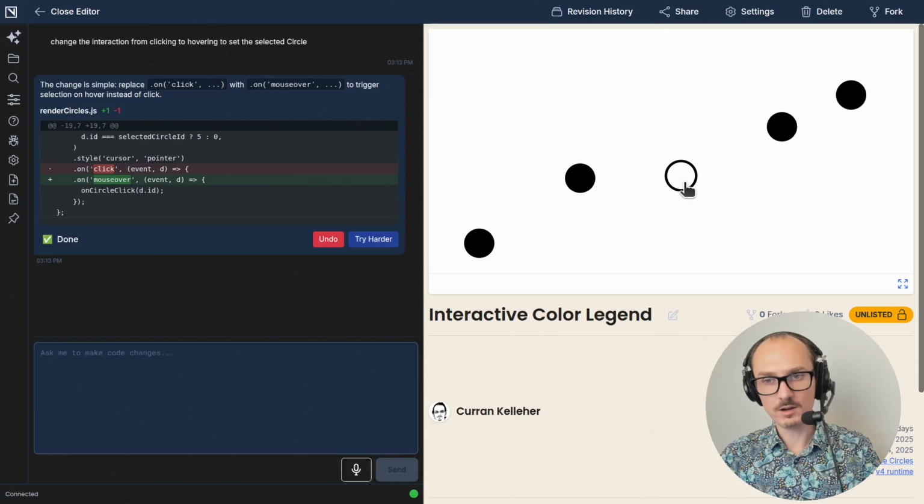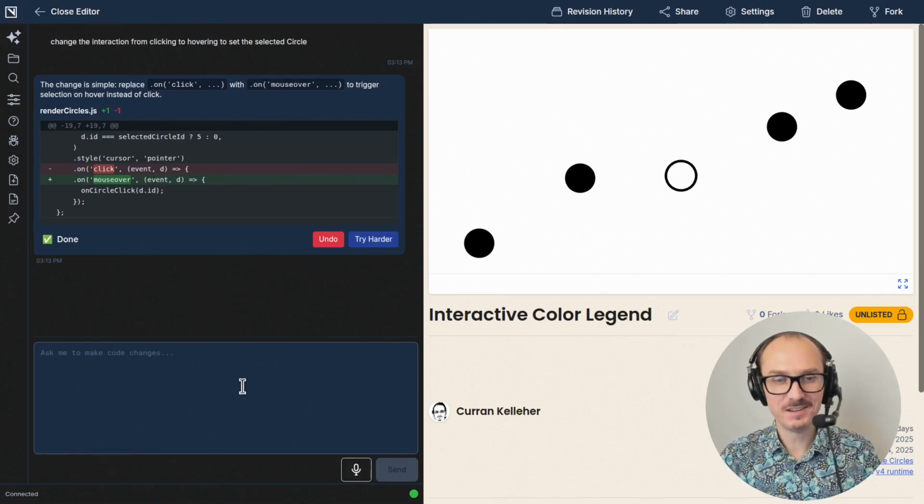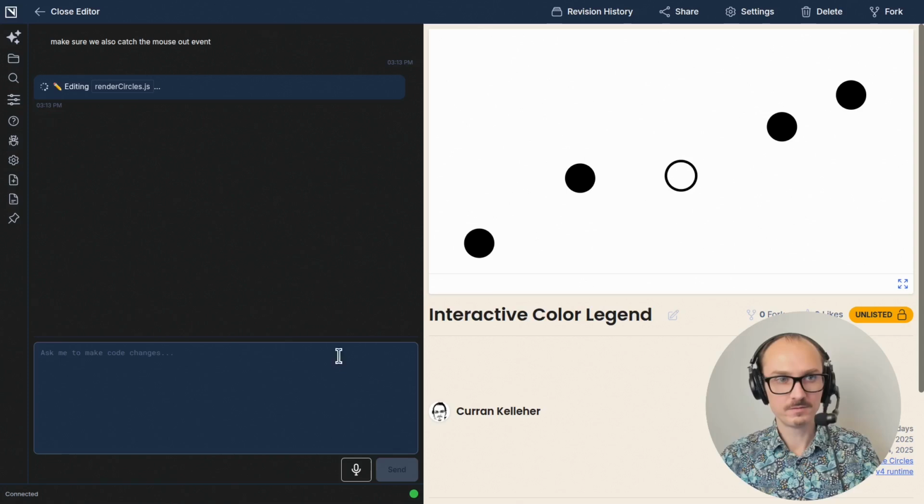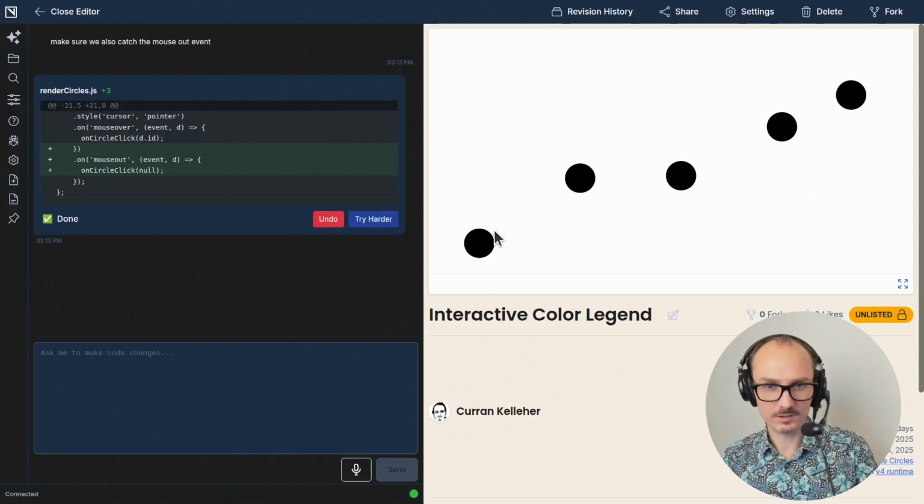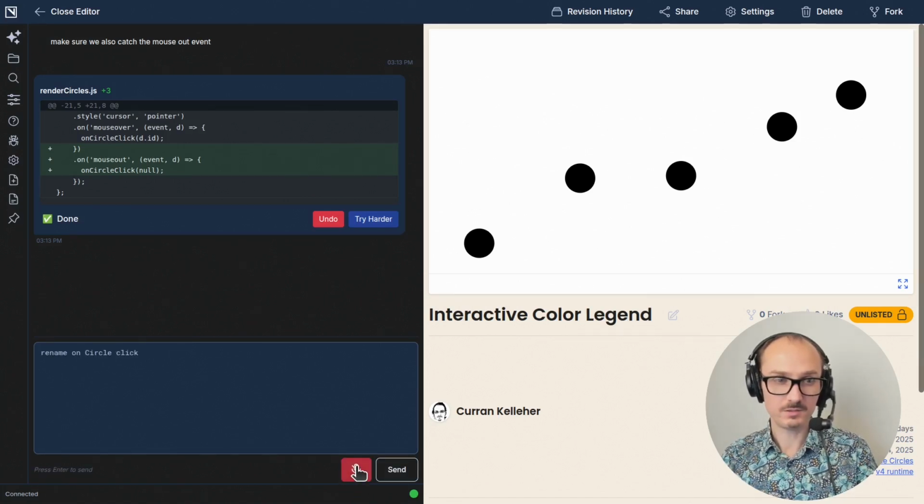Now it's not unhovering. So make sure we also catch the mouse out event. There it goes. I see in the code it's still called onCircleClick. Let's rename onCircleClick to something else that's more oriented towards hovering.